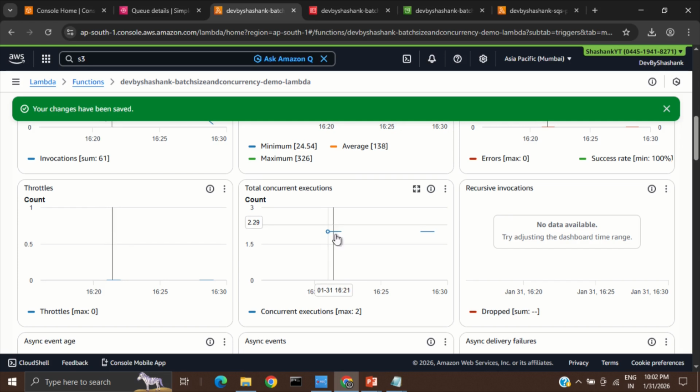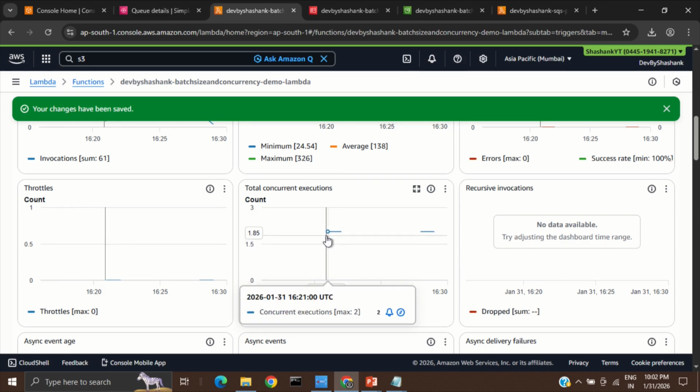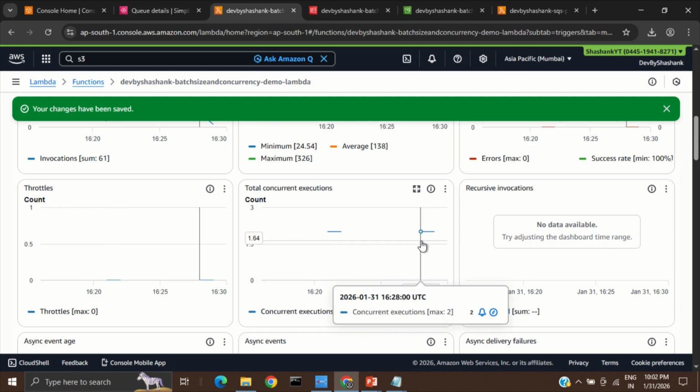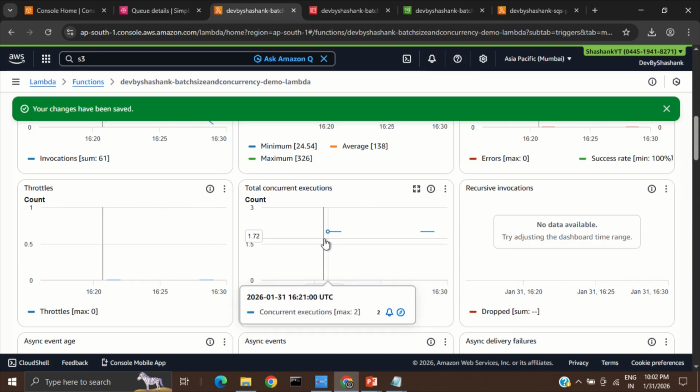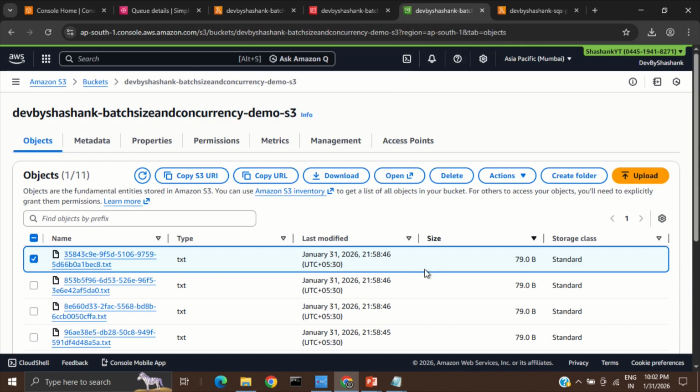So guys, if you see here in this metric, total concurrent executions. So guys, in the first test case, it executed 2 containers parallelly. If you see here, the value is 2. And in the second test case also, it executed 2 containers parallelly. So guys, now let's increase the concurrency this time and let's see the difference. So let's go into this S3 bucket and delete all the files.